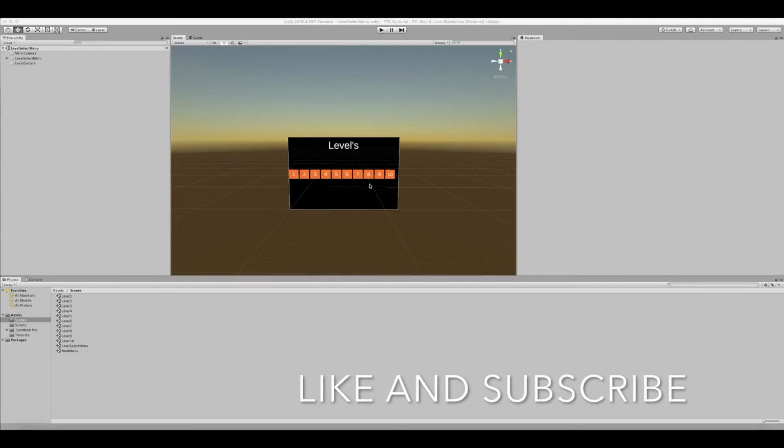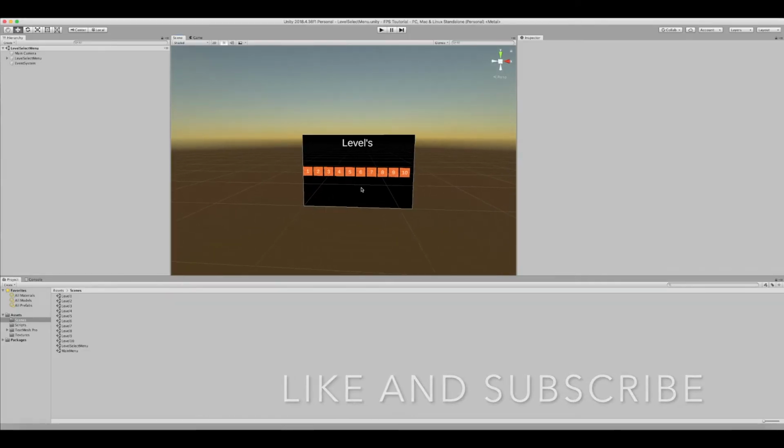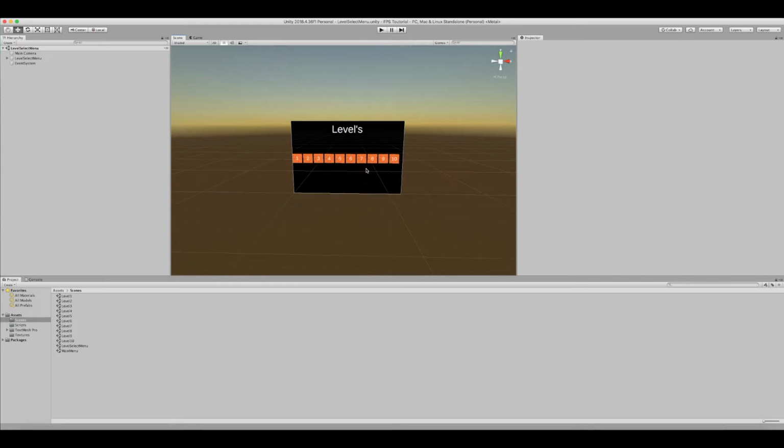Hello everybody! Today we're back in another Unity tutorial, and today I'll be showing you how to turn this into a level select menu. Now I have a little story to tell you.